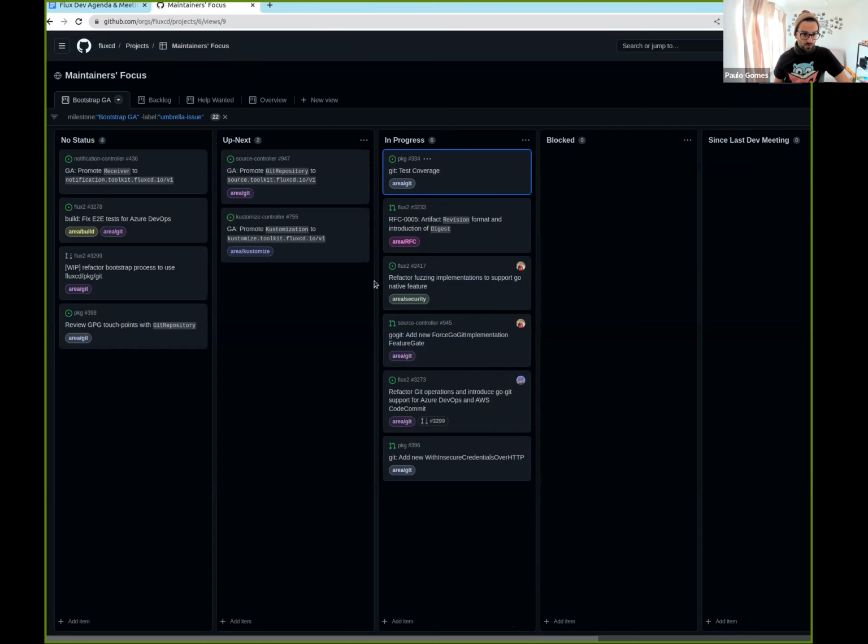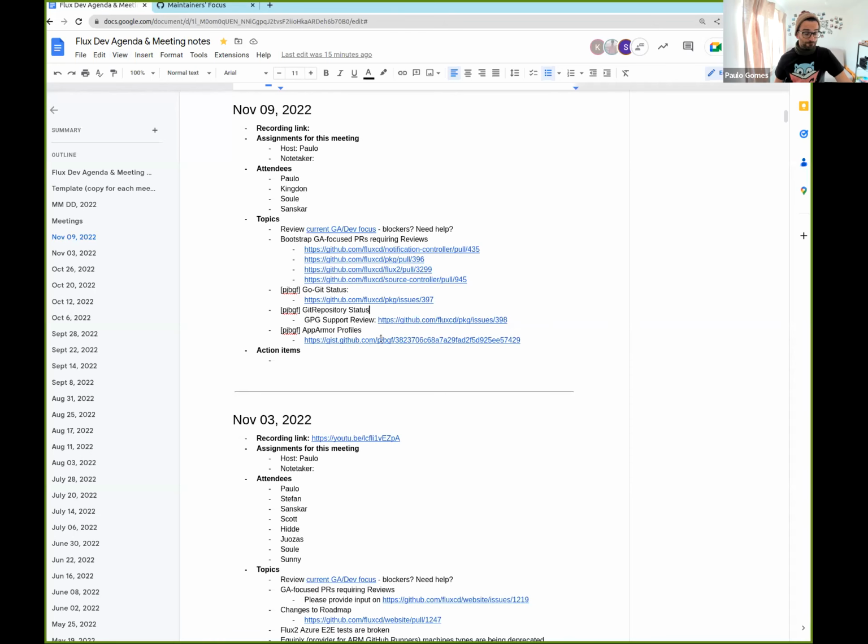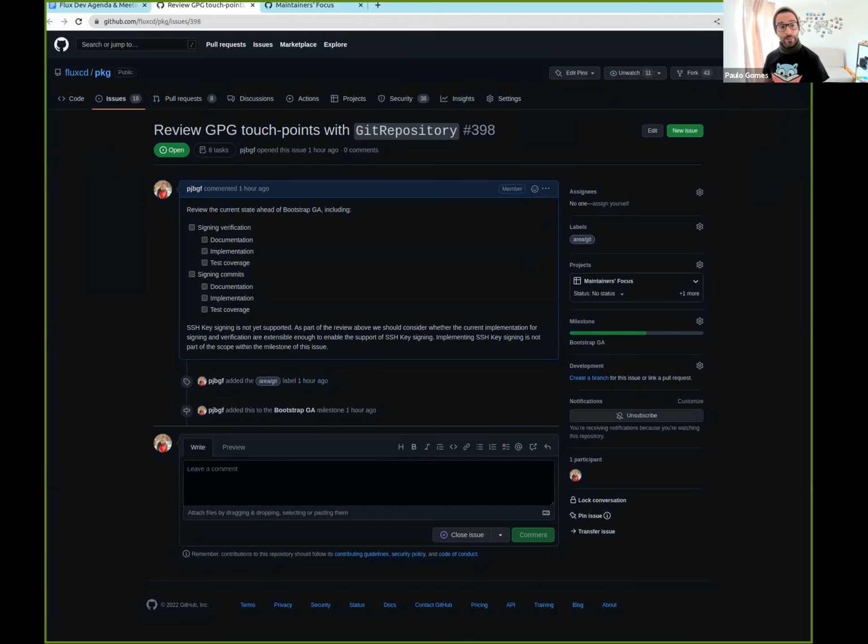Another thing I wanted to cover around this is, talking of Sanskar today, we agreed that one thing around the GitHub repository kind, or features which we're not 100% comfortable with for GA, is all the GPG touch points. That means the signing and verification, and in both cases we need to go through the implementation, documentation and test coverage to make sure that we are in a good enough point for GA.